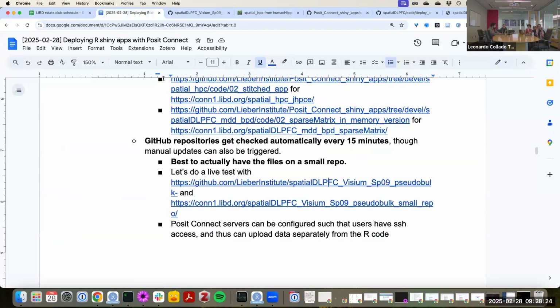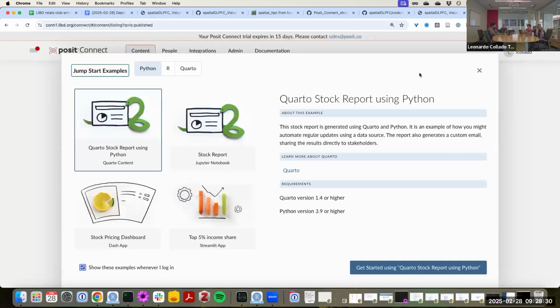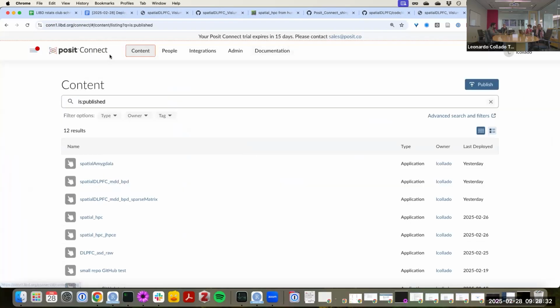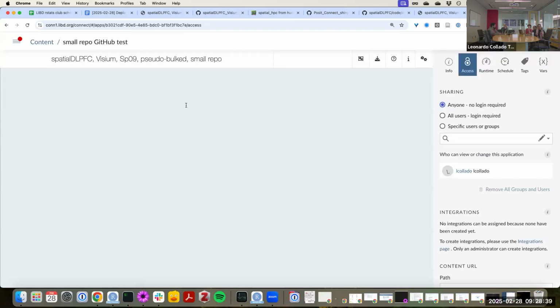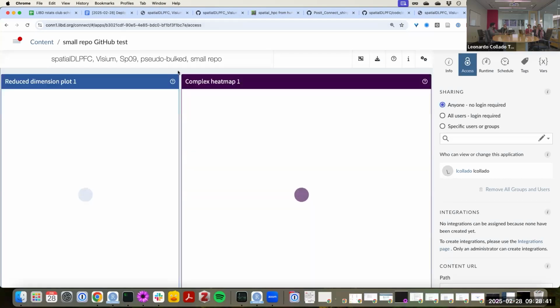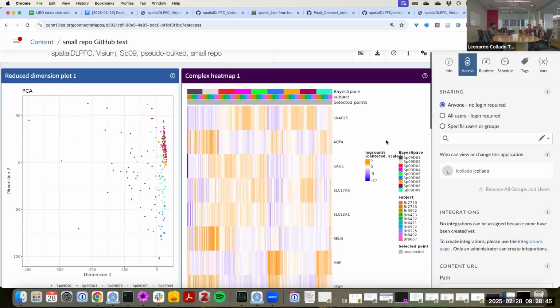Boom. So once I've done that, sorry, I'm going to connect to. So it checks every 15 minutes? Yeah. Can you force it to check? Exactly. So I call this one small repo GitHub test. So you can see here, just a small repo, it has added the command live test.